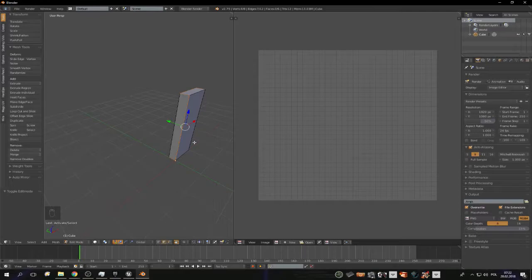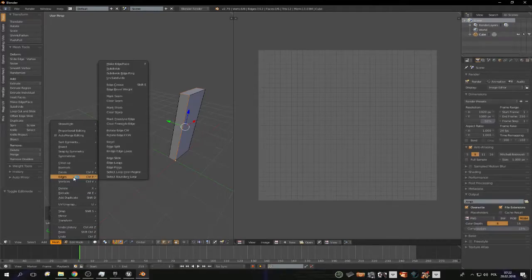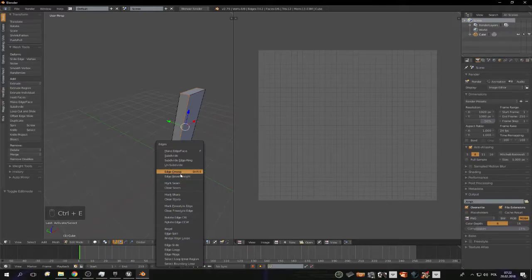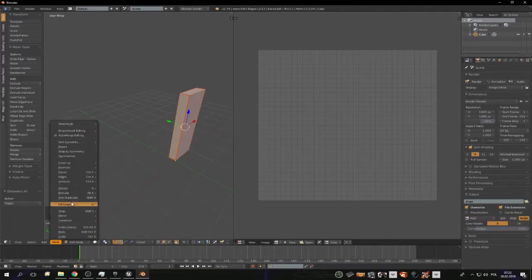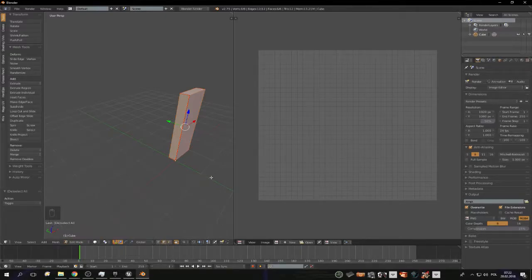Now we can press Ctrl E, or alternatively go here. This is the same menu. We want to mark seam, which is just the edge on which the object will be cut. Then we press A to select all, and then we press U, or we can go to UV Unwrap right here, the same menu. We press U, and we press Unwrap.